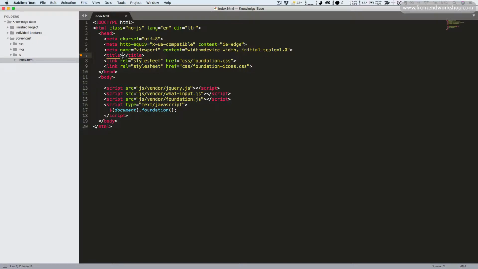We'll now add the title to our project for the homepage. So we'll write home-knowledge-base and save this. We now have the basic setup in place.